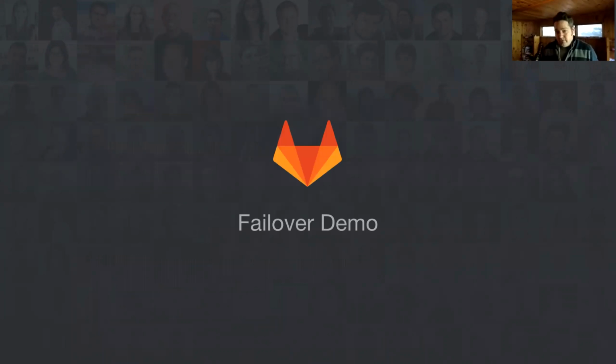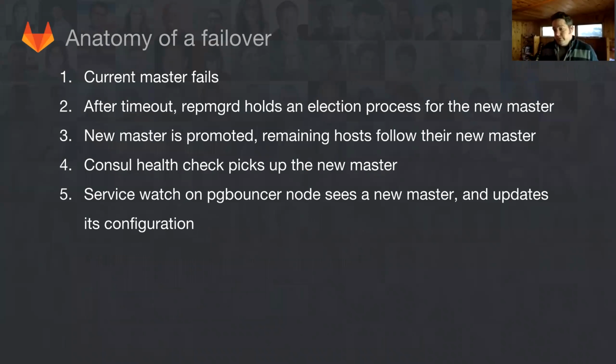So I'll now do a quick failover demo. First we'll go over what you can expect to see, and then I'll jump out to show you a video of the failover, and then move on from there. So the first is, what exactly is the anatomy of a failure?